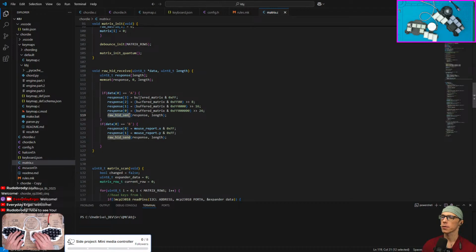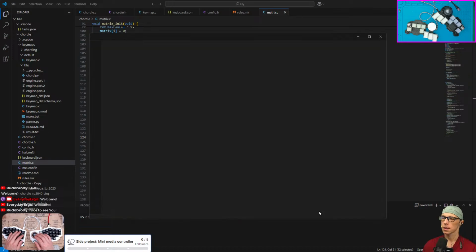So this is where I'm sending the data. So I am creating the response. So I'm just using the buffered matrix and just shifting the data. And the same goes for the mouse report. And then it's being sent. And then I should show you how it looks on the Python side.